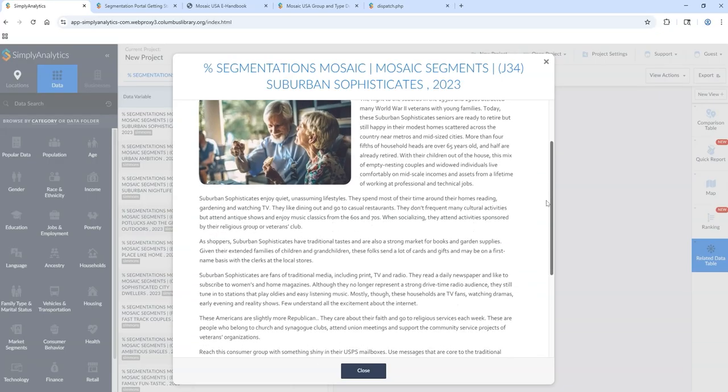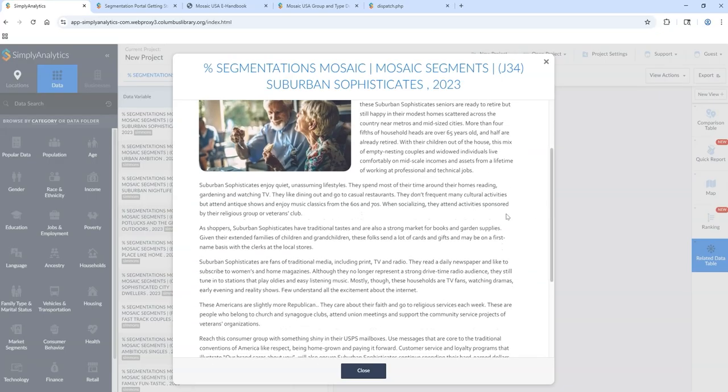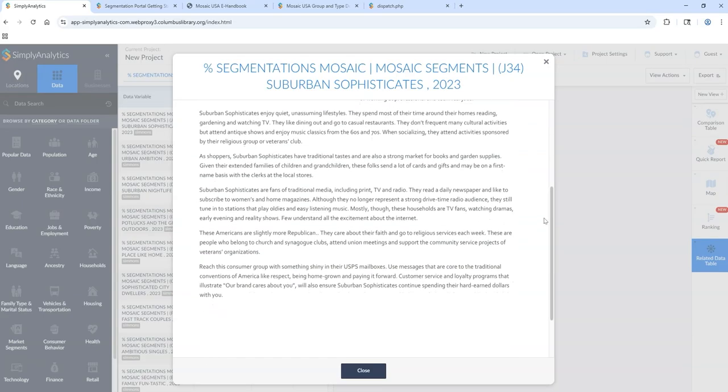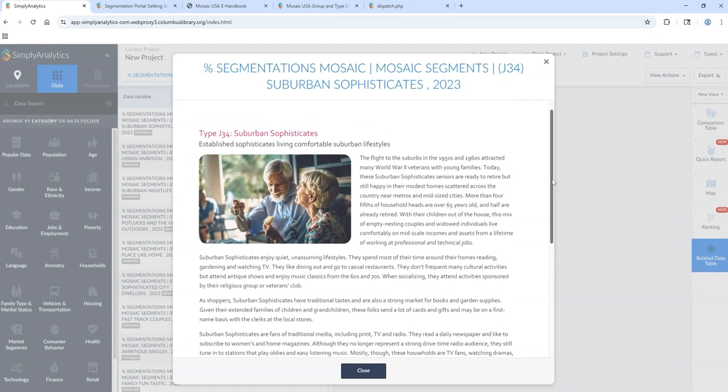Sometimes this can be helpful just to get some ideas, a narrative about them, a little bit more about who they are. And sometimes it does have a little bit of information about how you should market to them. But in general, just learning more about your target customer could be enough to inform you on some things to include in your marketing. And this will be available for each of those segment types.